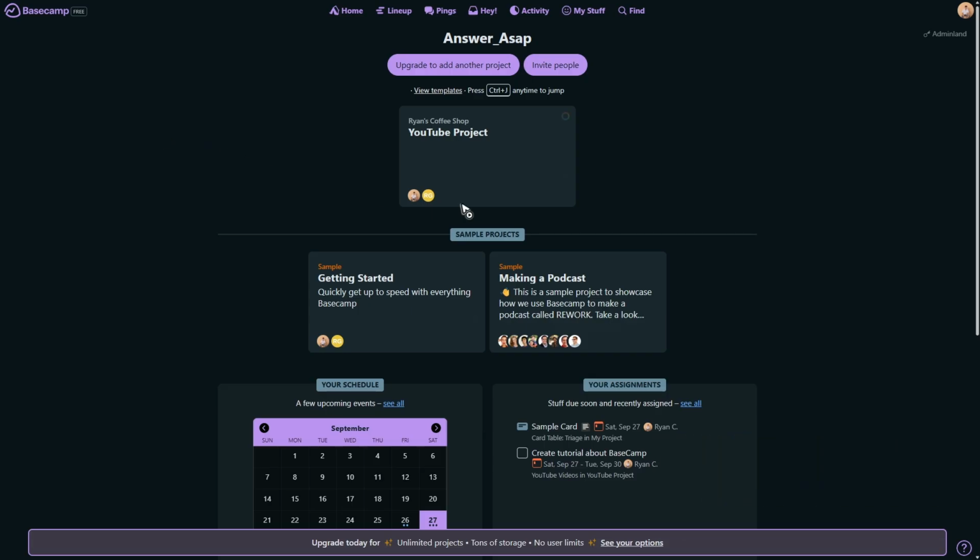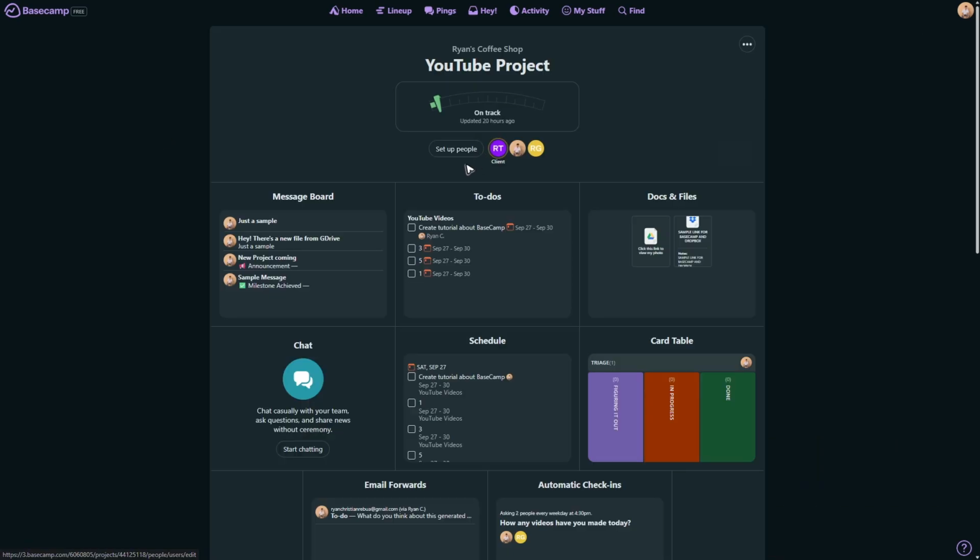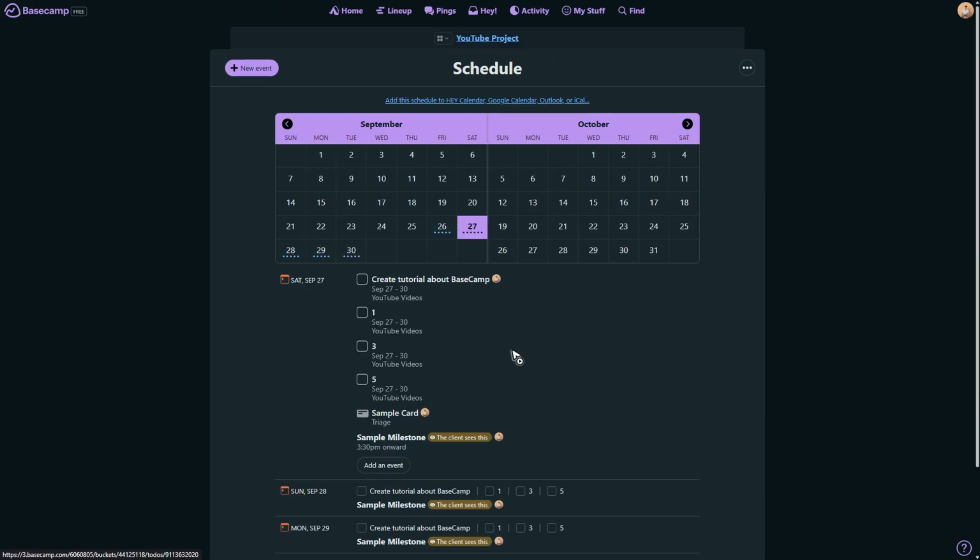All right. So first up, open up your project, click on it. Now just go ahead and go to schedule, click on schedule. And then here at the top, as you can see under schedule, we have add the schedule to Hey Calendar, Google Calendar, Outlook, iCalendar, and some other options.